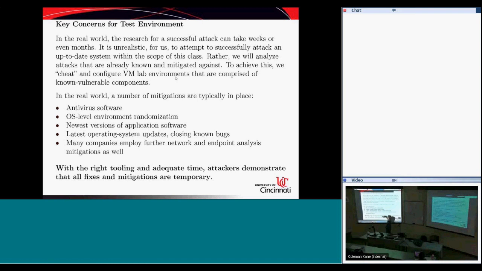So a lot of times when an attacker is, say, going at a target, they have a lot of mitigations and basically constraints they're working within. So antivirus software, OS level kind of environment randomization or entropy, newest versions of application software, updates, closed known bugs, et cetera, and then also you can read a lot about, say, CERT and CCERT and stuff like that.